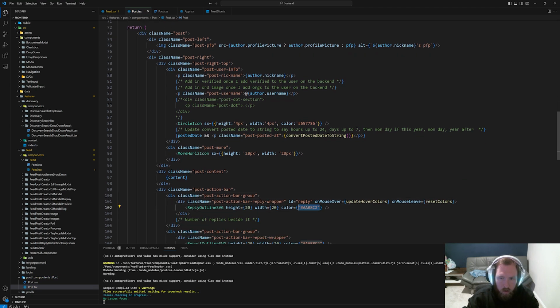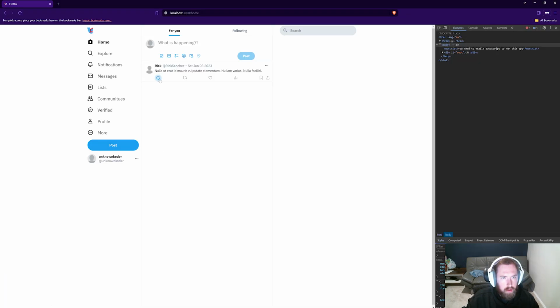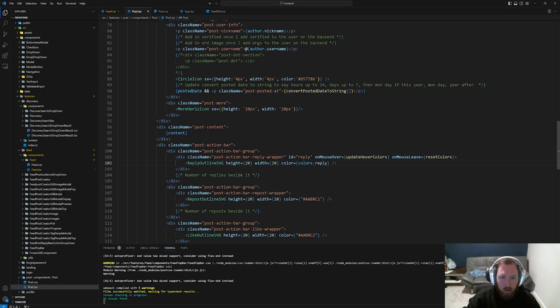Now here we'll say colors.reply. Is it going to work? I don't know. Let's see. So it does work. It still doesn't seem bright enough blue, but it could still be the fact that it's a different monitor, different colors, whatever. So that's good to go. Now I just have to do it a bunch of other times.